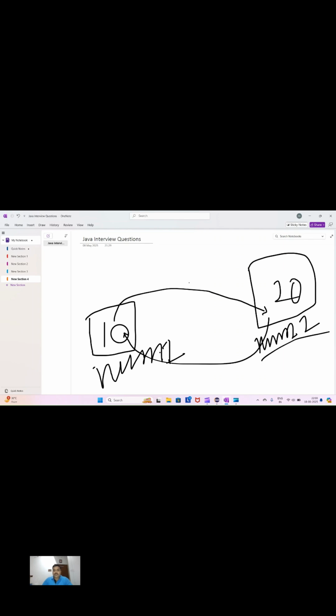So for this example we will take another variable. This is called temp. Temp means temporary variable. It is the name of the variable. So I will take this 10 into the temp variable. So 10 will be coming here, and now num1 is empty, so it does not have any value.